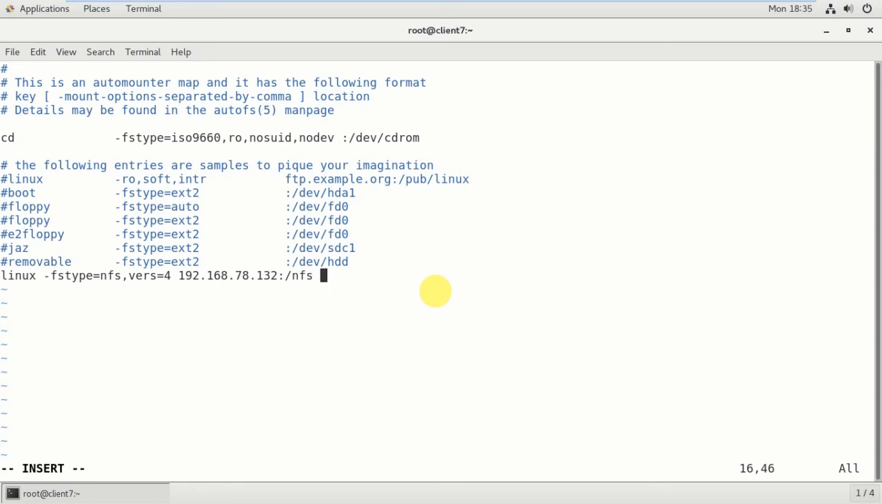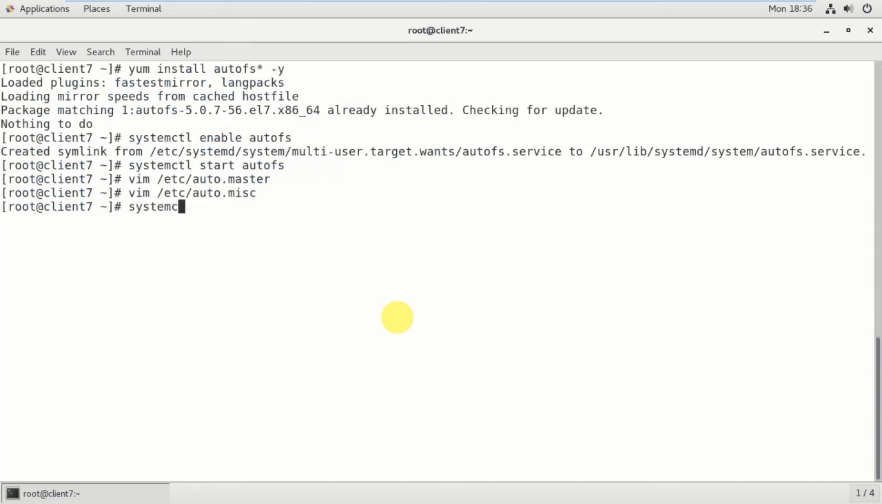We mentioned everything here in the auto.misc file. We have to give one name in the auto.master file. We gave /centos7, and in this file we have to give one name, and after that mention the file system type, that is nfs, and the version, which is 4. And the shared folder is available on the server IP address 192.168.78.132, and the shared folder is /nfs. That's it. Escape :x, enter. Saved, and restart: systemctl restart autofs. Done.